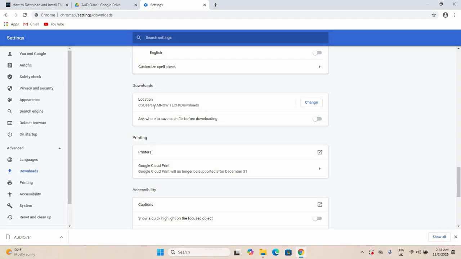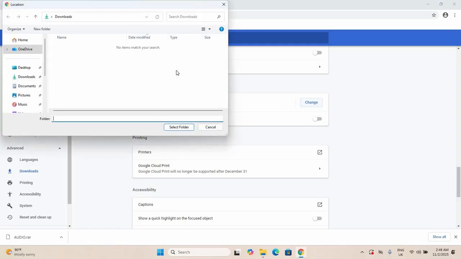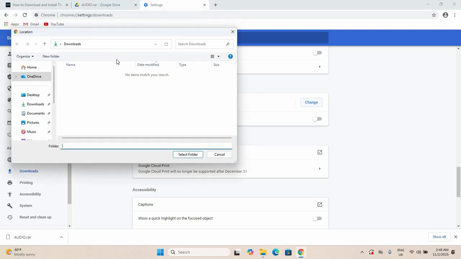So whatever file I download straight from Chrome goes straight to our downloads folder. Just as I said, if your drive C is getting full and you want to change the location, just click on this change button here, and this dialog box opens. As this dialog box pops up, you have to select your location.